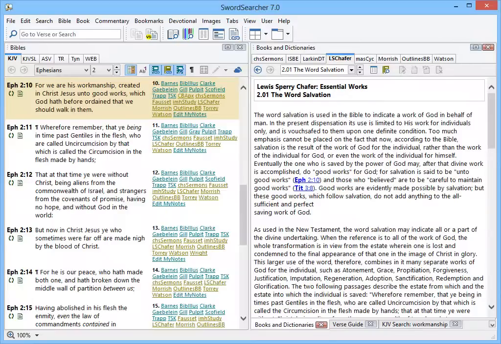Now this time, I'm going to hold down both the Control and Alt keys at the same time. Don't worry, this may sound like a lot to remember, but once you do it a few times, you won't even have to think about it. So I'm going to hold down the Control and Alt key and point at the word salvation in this book.